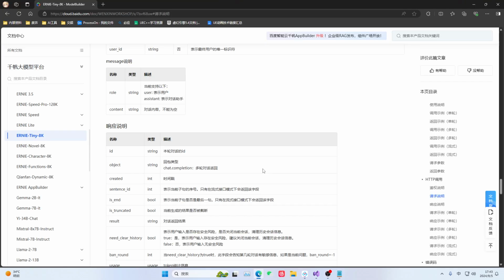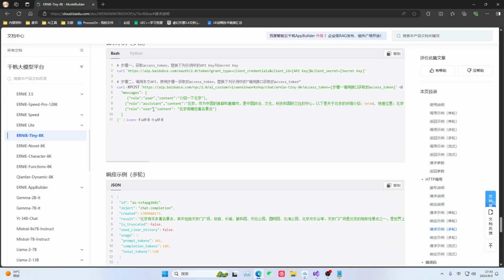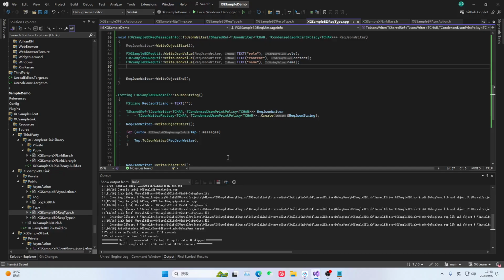So what does this array actually look like? It actually looks like this. You can see. So actually here, how did we write it here? We can take a look at this place. We actually missed one here. We missed a message like this.